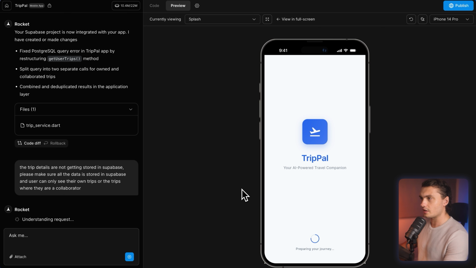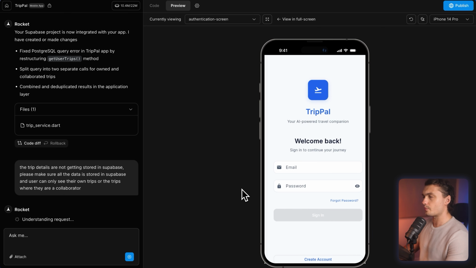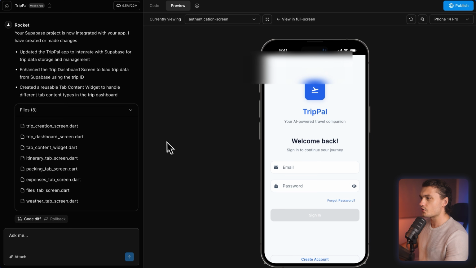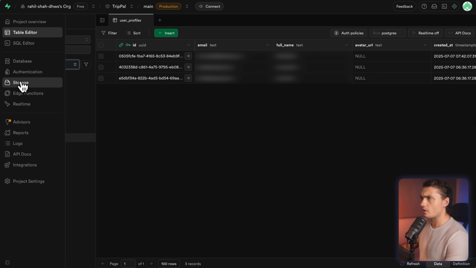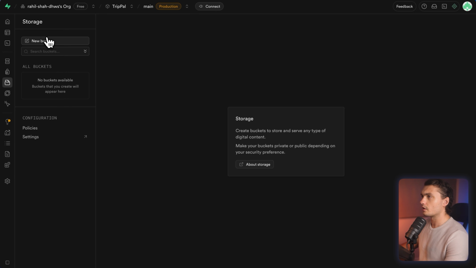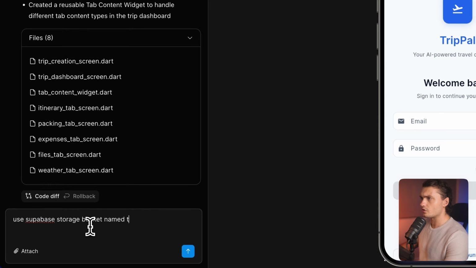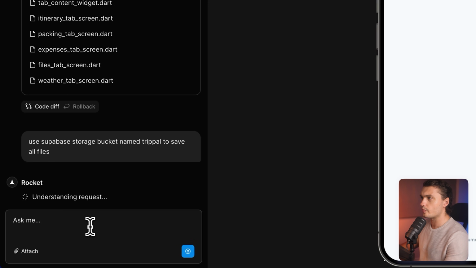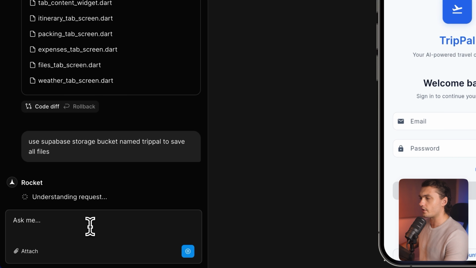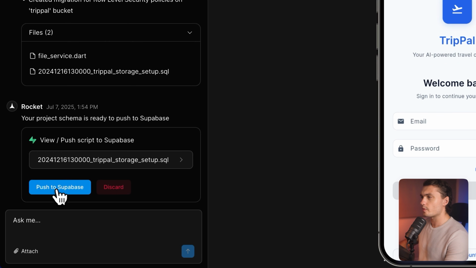So I just give it a quick prompt telling it to make sure that all data is being stored in the database and that it is private to the user. I'm also gonna go back to my Supabase project. I'm gonna click on storage, click new bucket and create a new storage bucket. Click save. And here I'm also gonna prompt Rocket to use this Supabase storage bucket named TripPal, which we just created, to save all the files. Now it's gonna ask us to push to Supabase again, so let's click that, as it's gonna generate some new code on how it stores data.